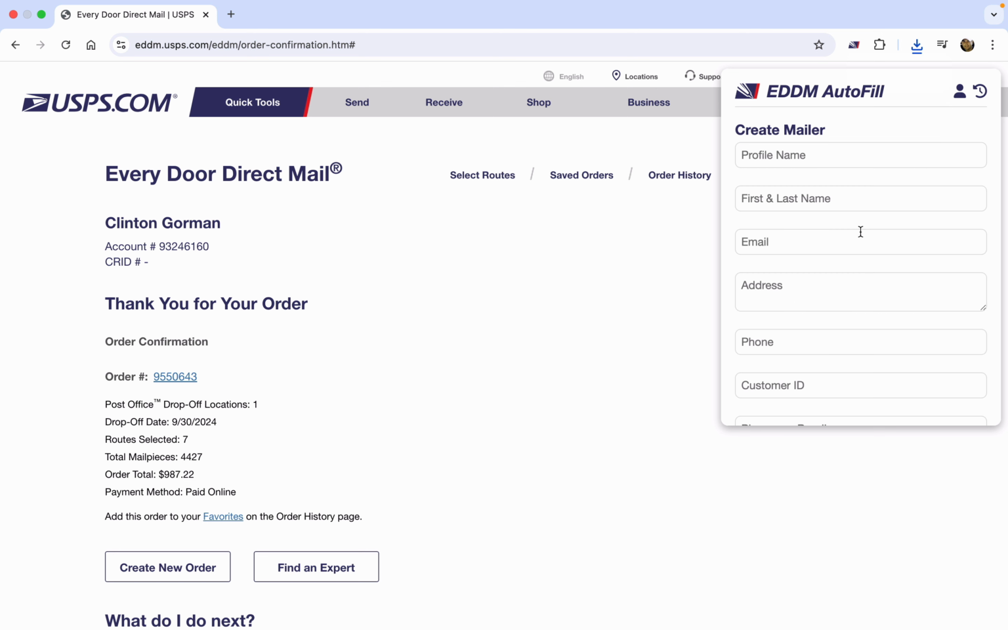So once we get past that, the first thing we're going to create is a mailer profile. And the reason you might want multiple mailer profiles is because you might have multiple types of mailings. So one mailing might have a certain size card that weighs a certain amount. One mailing might be done by a different person. And so that's what this is. I'm going to go ahead and create a profile for myself now.